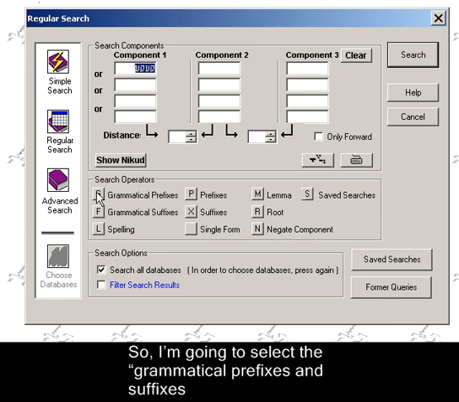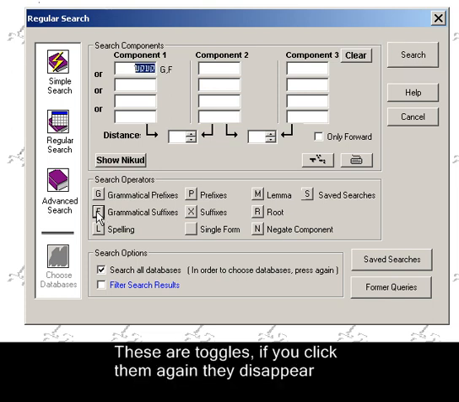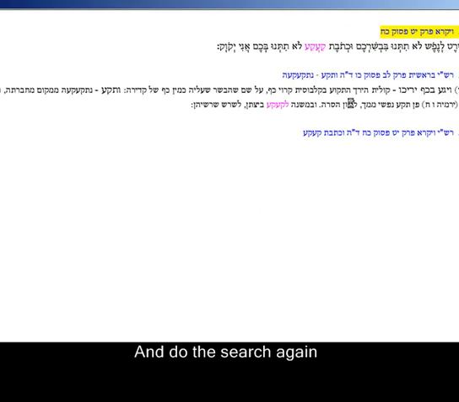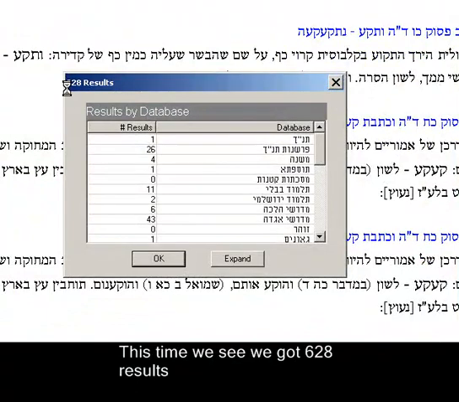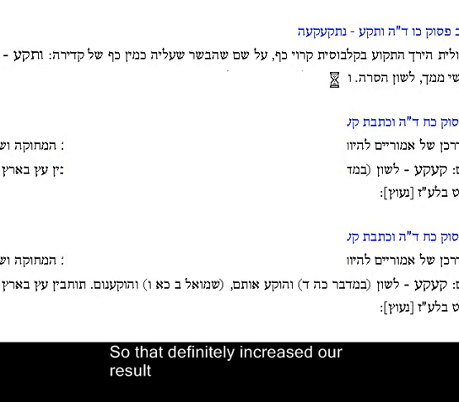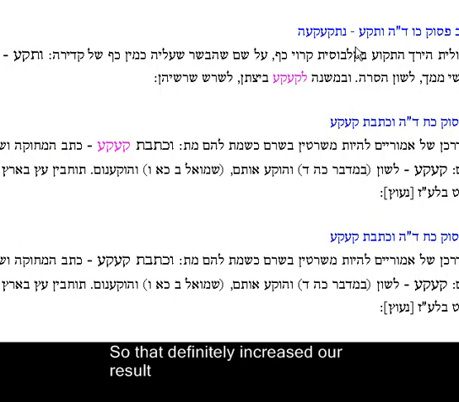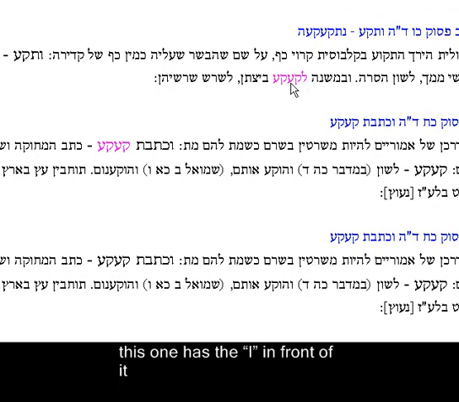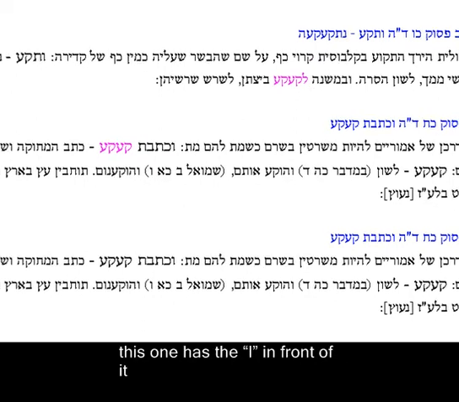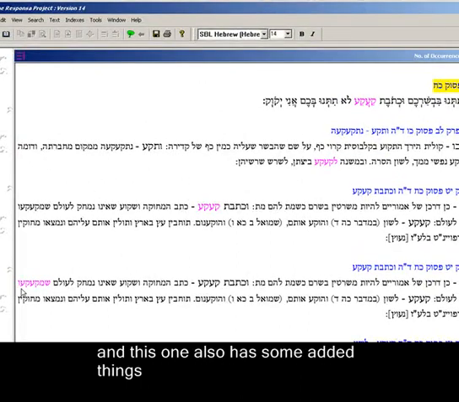So I'm going to select the grammatical prefixes and suffixes. And these are toggles. If you click them again, they disappear. And do the search again. Okay, and this time we see we got 628 results. So that definitely increased our result. And when we just take a quick glance at our list, we see that this one has the le in front of it, and this one also has some added things.